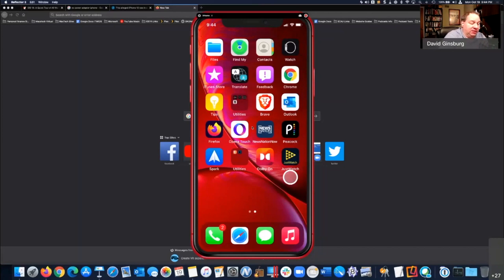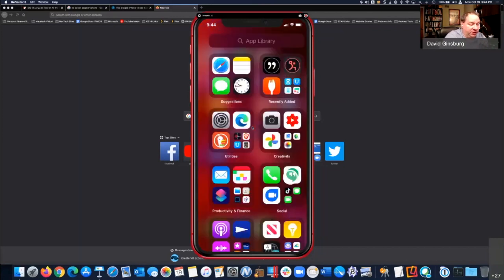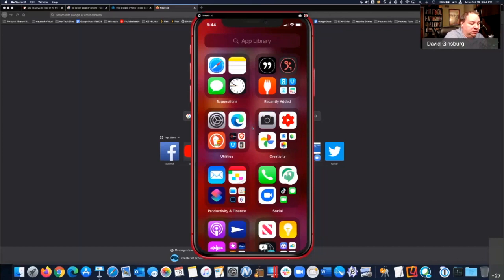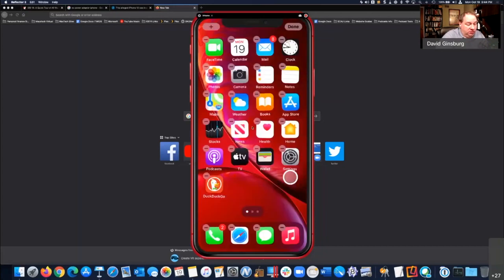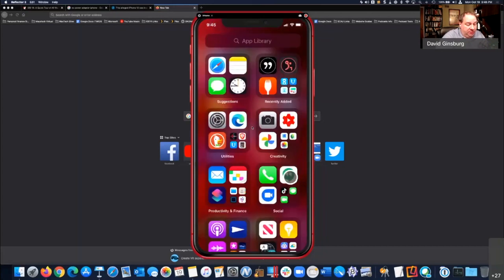But if something's not there for some reason, and if I decide, okay, let me go in here and say, oh, you know what, I would probably want the DuckDuckGo in here, so I can tap and hold this and drag it over, and then bring it over to one of the pages from the app library. So this gives you some ways of being able to make those adjustments.